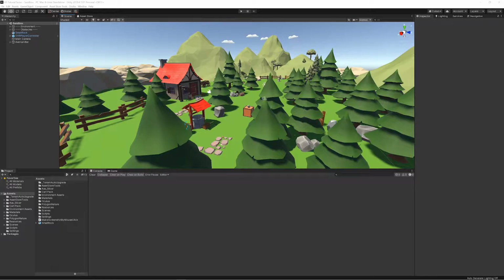Hi, this is Michael from Expanse VR, and in this next episode of our beginner VR series for Unity, I'll be showing you how to use the teleportation system for the Oculus SDK Asset Pack.